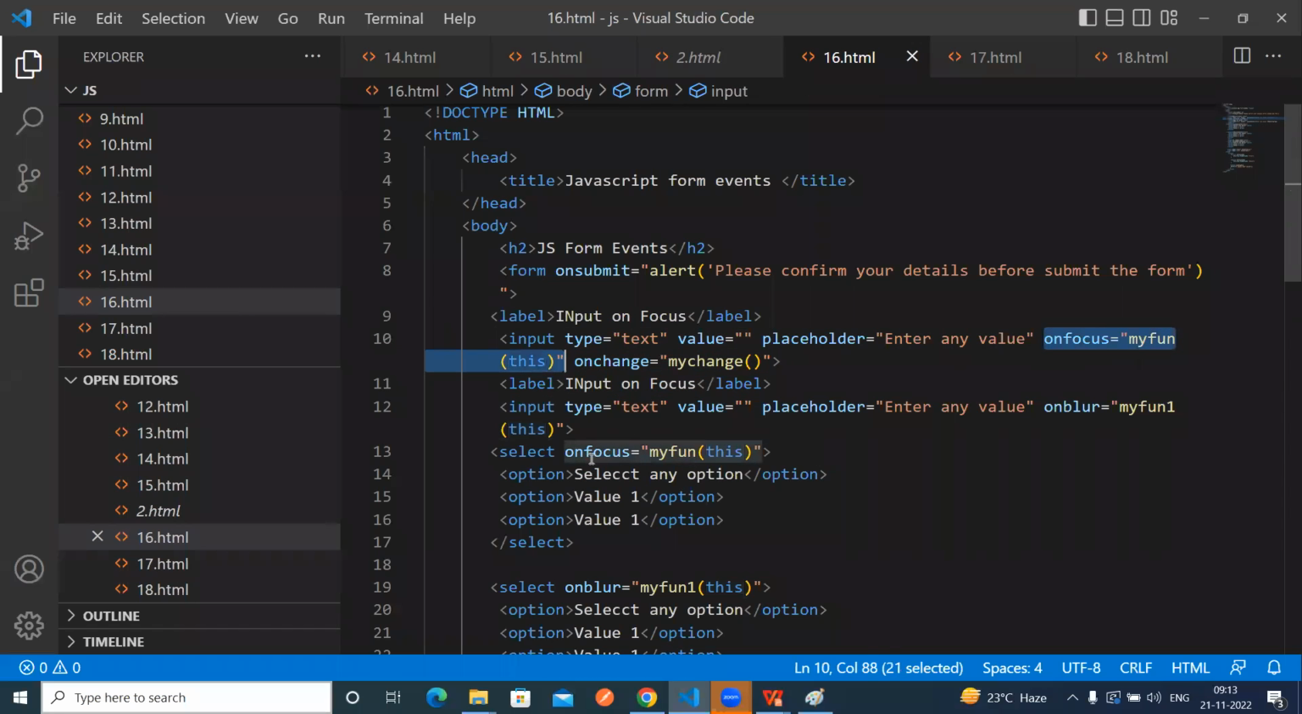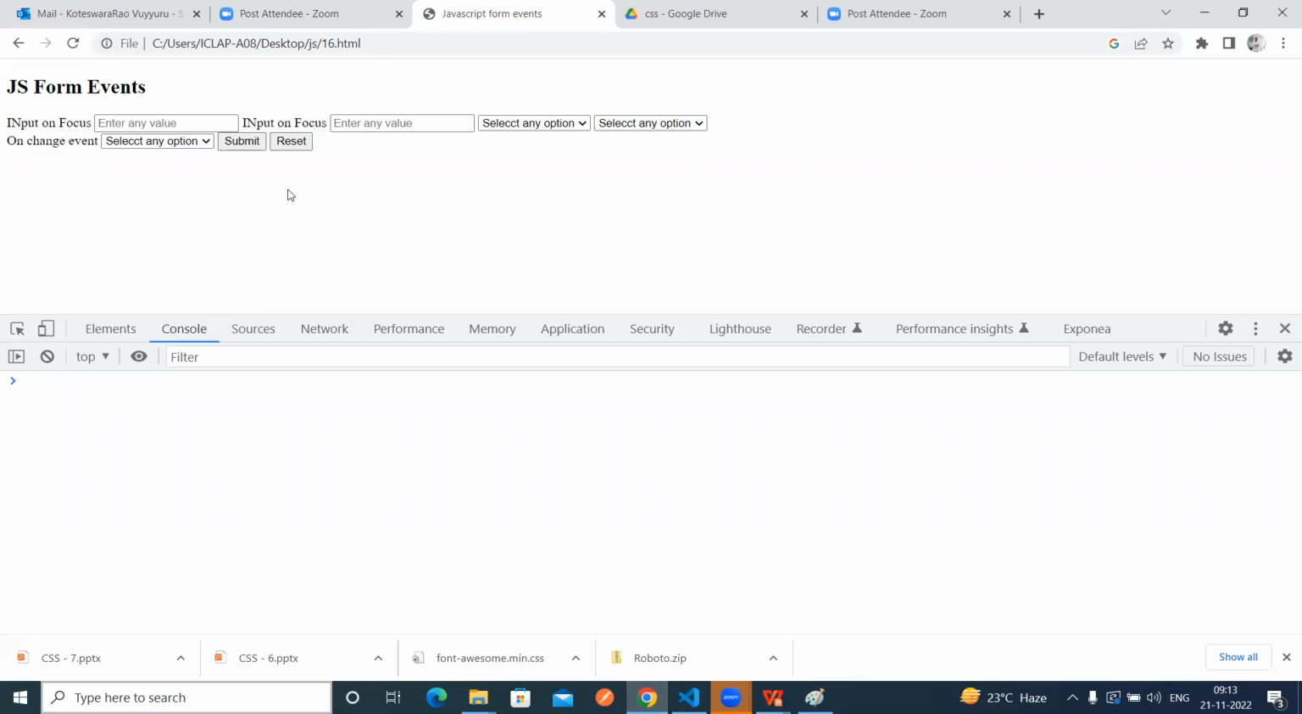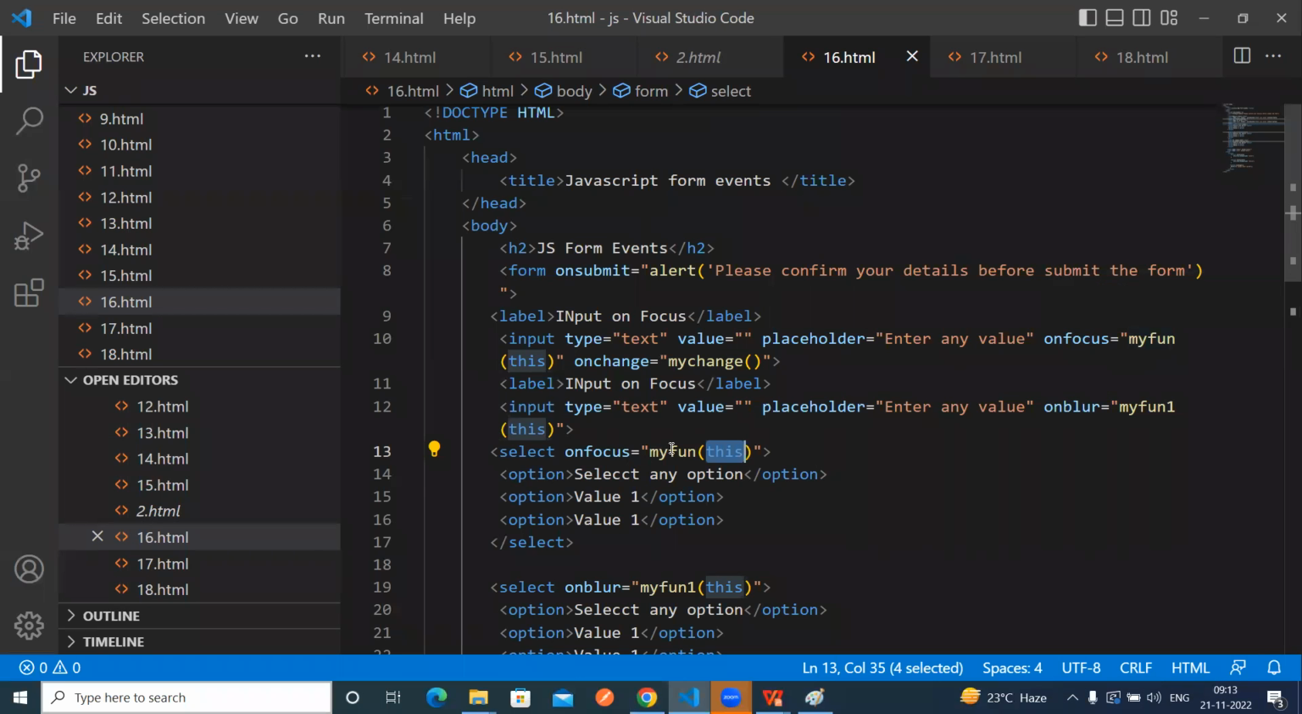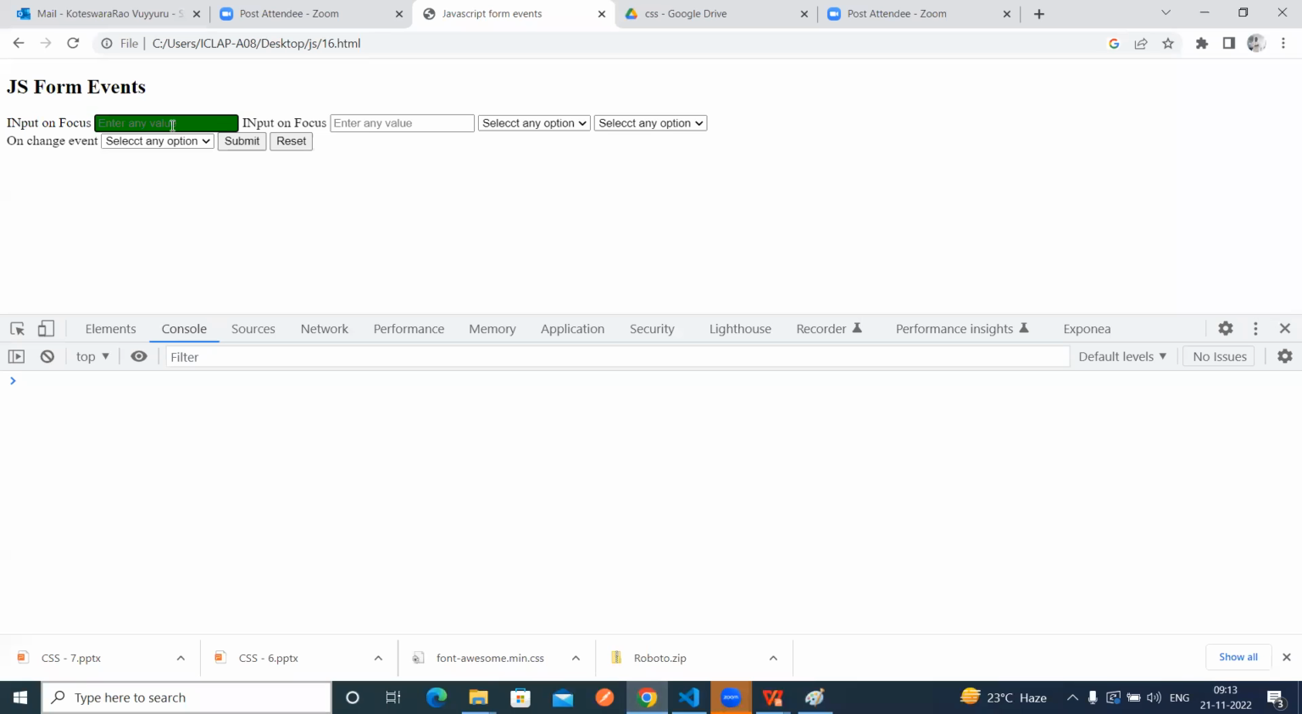When we use this keyword, it will work for all these functions if you submit at once. Now see, it will work only for this current element. Now this on focus my function, we are calling multiple times, right? For select also we are calling. So if you want this one, then it will work on this one also. That is why it is considering the current element only, which element we are working on. Okay, so that is why we are using this. So this means the current element.